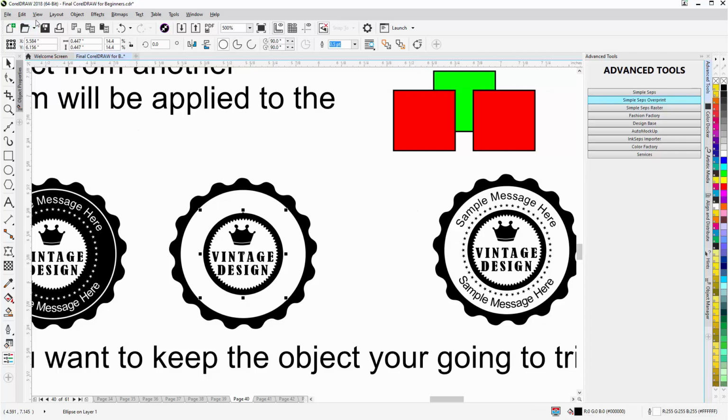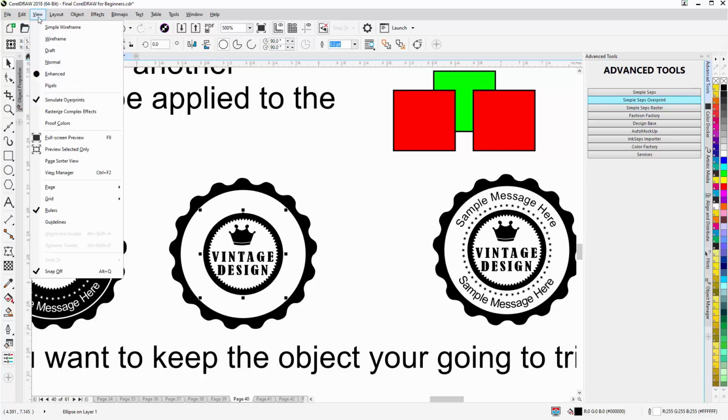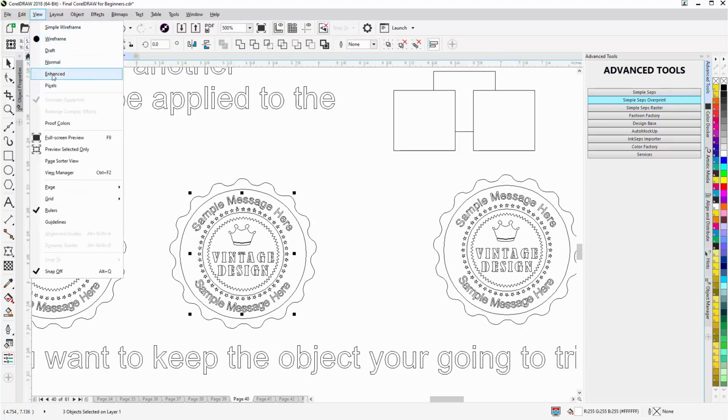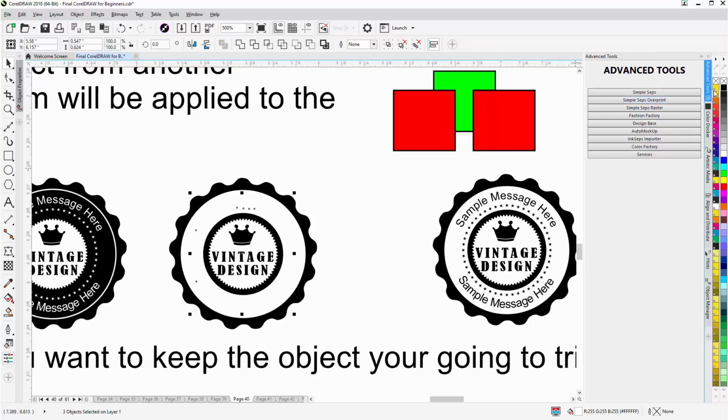Now I can go to View, because I can't see the other objects. View, Wireframe. I can select the text here, hold down Shift, select the text, and select the stars. I'll go back to View and Enhanced, and then I'll just left click in the color palette on black to change those to black, and you can see how the trim worked, and I was able to make the adjustment to the design I was looking for without losing any objects or welding the objects together. So that's how trim works.